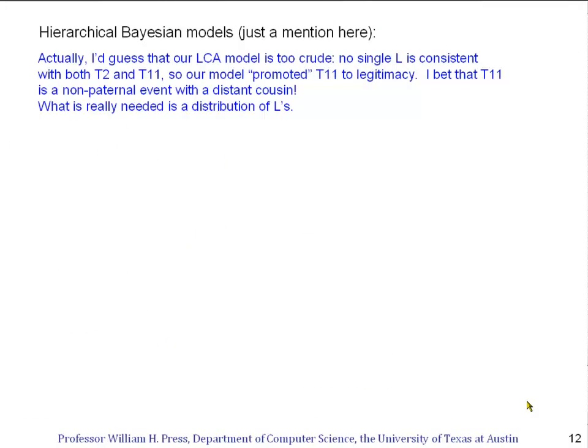Let me mention here something very important called hierarchical Bayesian models. It's something that perhaps we'll do in a later segment, but it comes in right here on this issue that our model for LCA, the number of generations to the last common ancestor, was too crude. In fact, although we're declaring that T11 is legitimate within the context of the model that we worked out, I bet that he's not. I bet that what T11 really represents is a non-paternal event with a distant cousin, but not all the way back to the last common ancestor of the entire village.